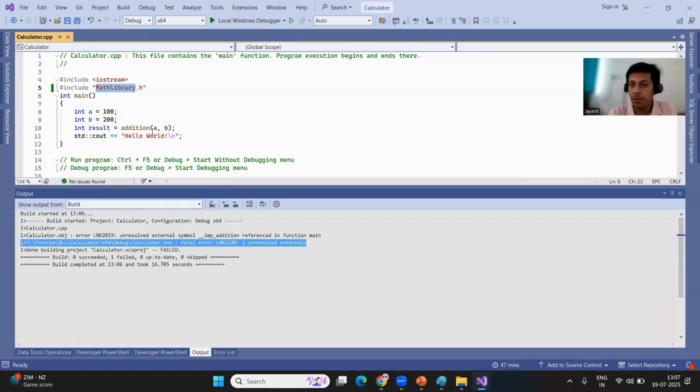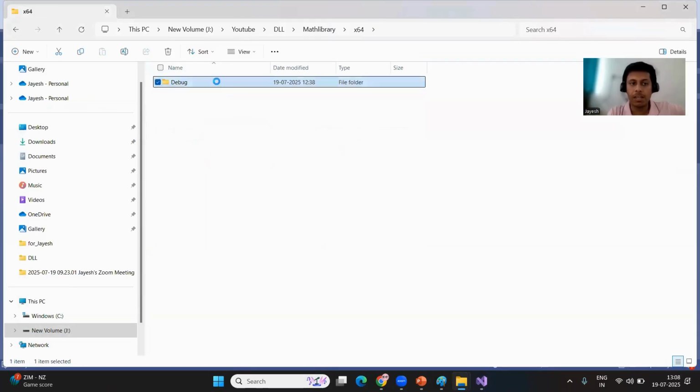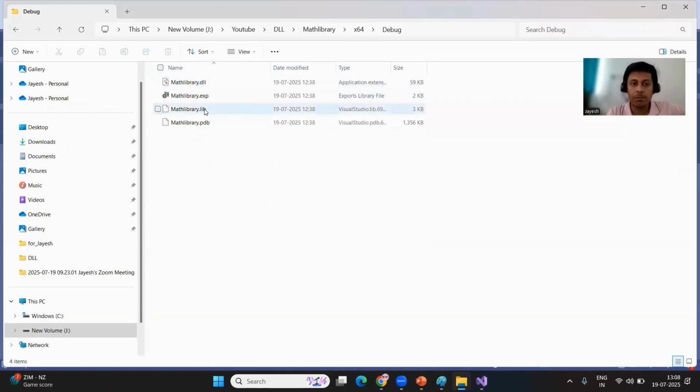So the reference of this function is actually present in the .lib file that was generated when our library DLL was generated. Like this is our DLL project, and in this we had our DLL generated. So along with the DLL, we also have a mathlibrary.lib file. This is the lib file that was generated, and it contains the references of the functions that we want to export, right? So the references of all four functions, addition, subtraction, division, multiplication, are present in this .lib file. So it will require this lib file during the linking phase.